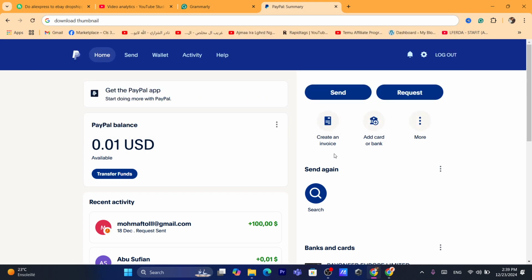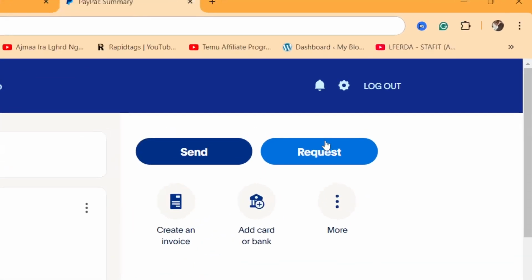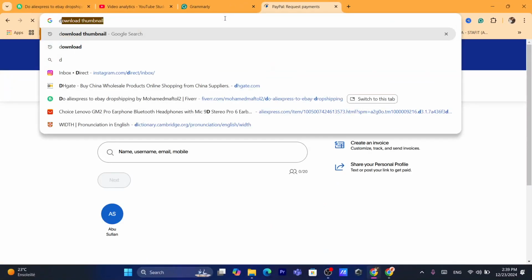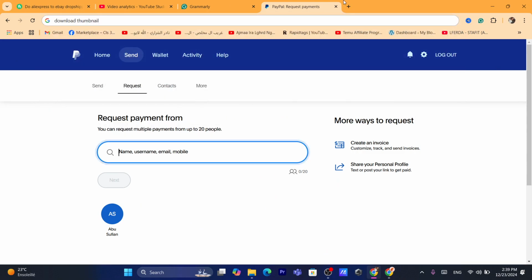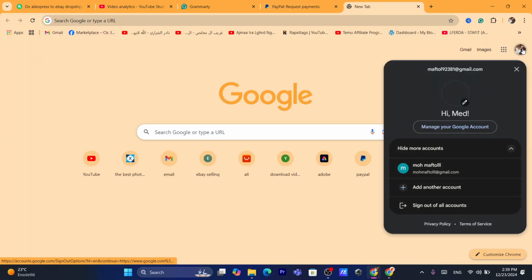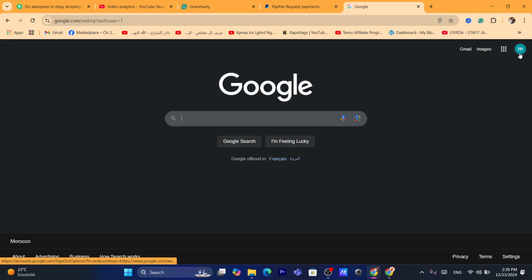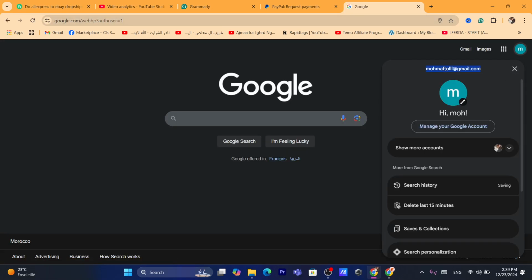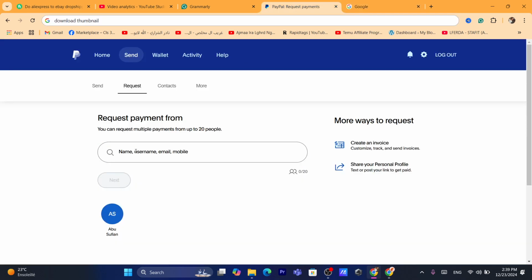But if you live outside of United States, then what you need to do is request the money from yourself. How can you do this? Easy. You just need to click here on request, and then you want to create a new email address, which I did right now. Don't use the email address you used to log into your PayPal account. Use another one. Just open a new one. You don't really need to use your phone number to create a new email. After that you want to add that email here and request money from yourself.